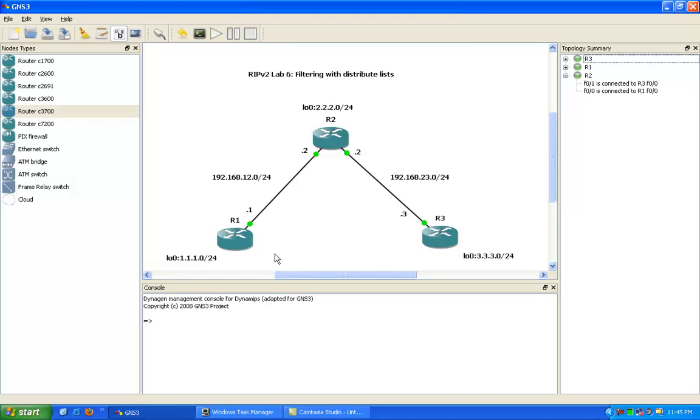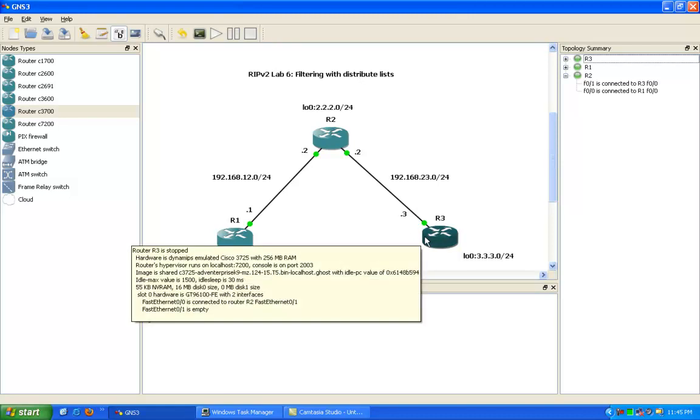So let's go ahead and get started here. What I'll do is pause the video real fast and get the initial configuration set up on the routers, and then we'll take a look at how filtering is performed with RIP version 2 using distribute lists.